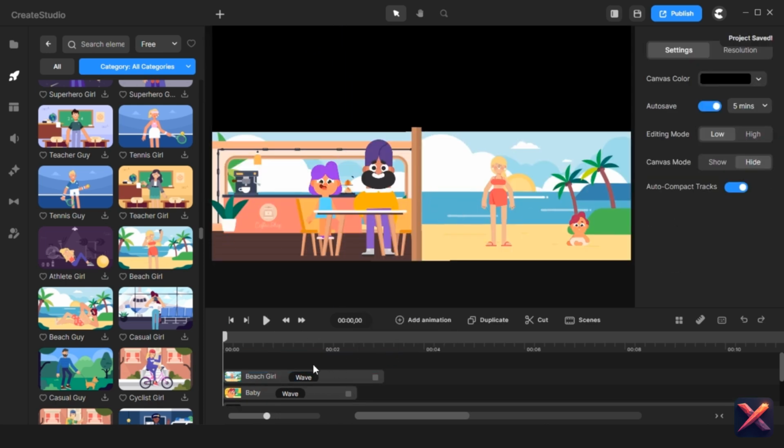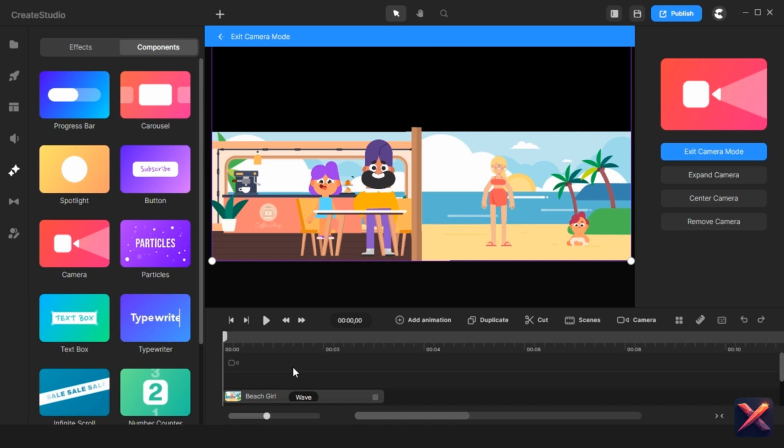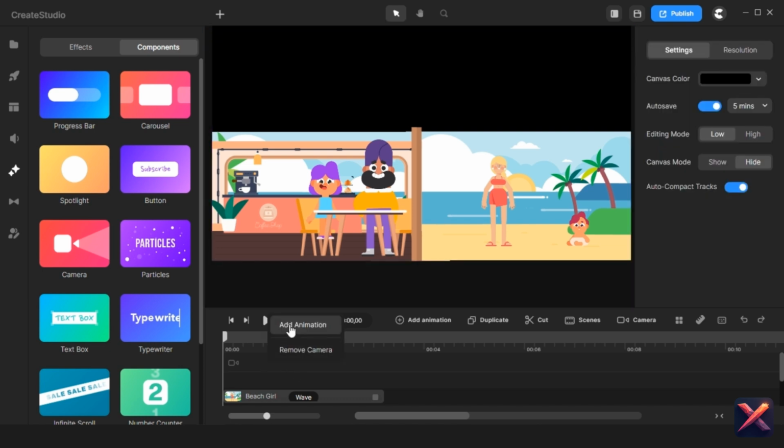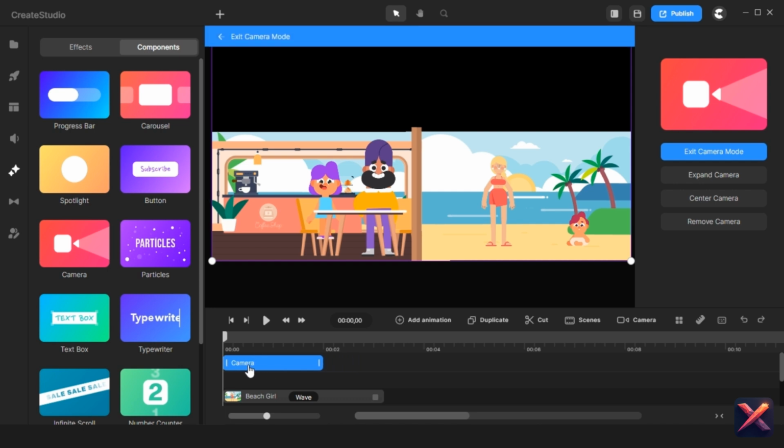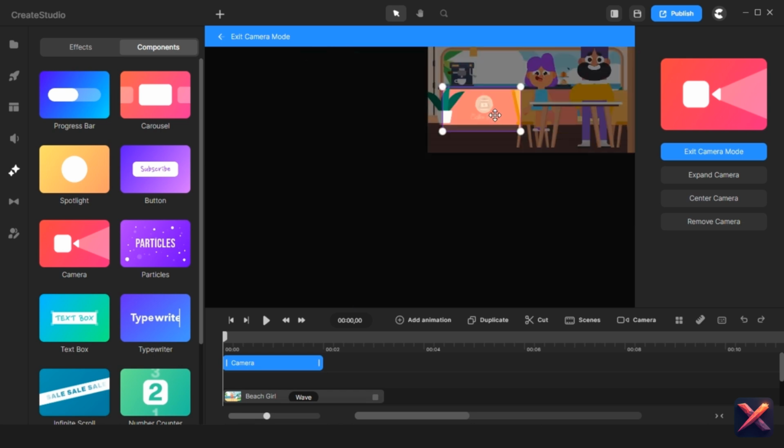In the Effects and Components menu, drag the camera from the Components section directly into the viewport. You'll see the camera icon appear on the timeline. Right-click the icon and select Add Animation as shown in the video. This will create the camera. When you select a camera, 4 corner handles will appear in the viewport. You can click and drag these handles to adjust the camera angle.